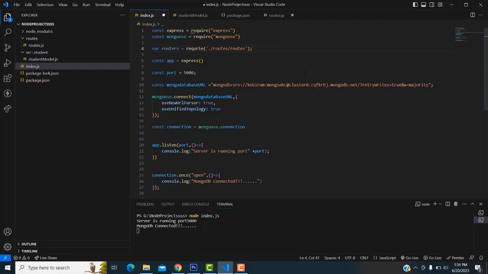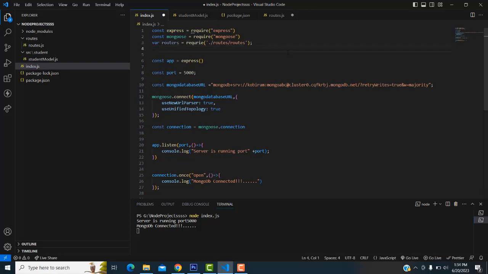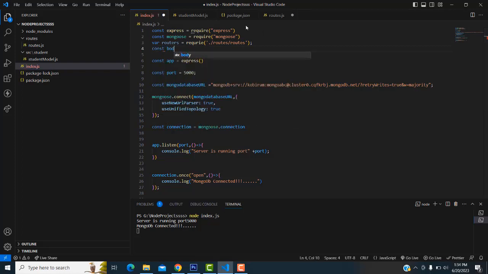After that, I'm going to implement the body parser in order to test with the front end and back end. You have to write a constant variable body parser equal to require. We haven't installed it, so we have to install it. Body parser, right? Now I'm going to implement this library. You have to copy this one.